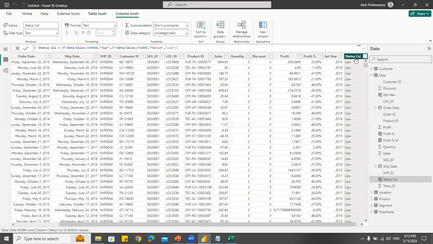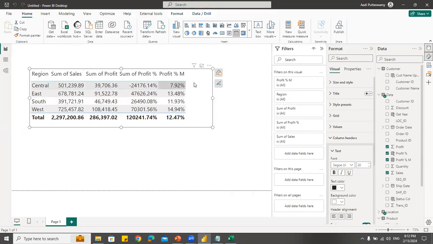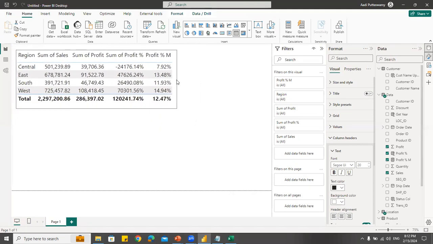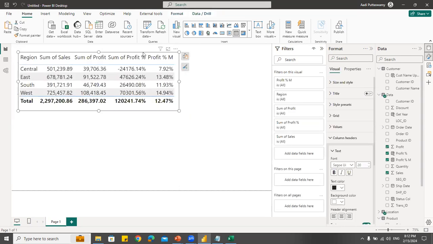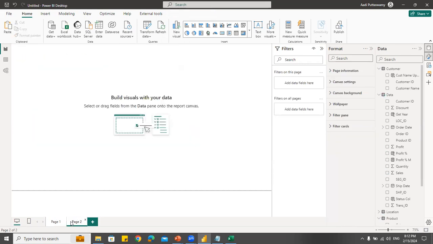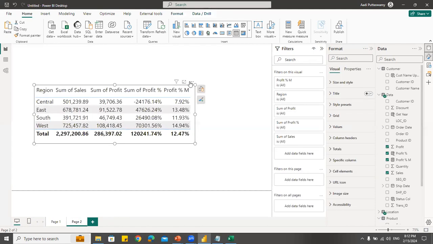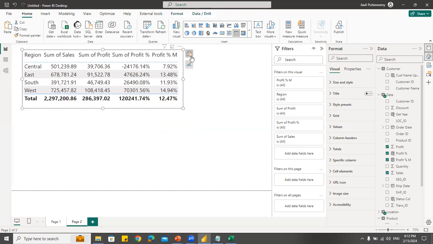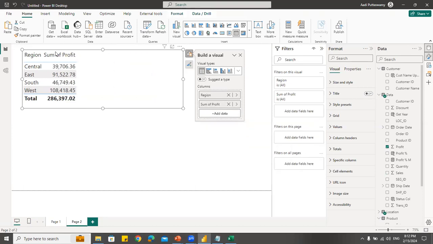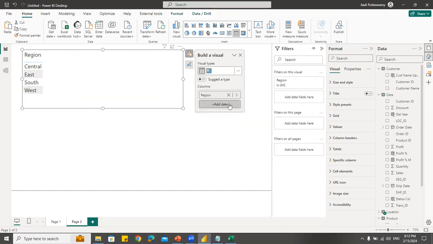Now I want to create a report based on this status. Let me go back to this canvas. I'll copy this table and make one more table here. Or rather, let me take one more page so that we don't get confused. So here I have this table. I'll remove all these columns. I copied it because it was already formatted with bigger font sizes.